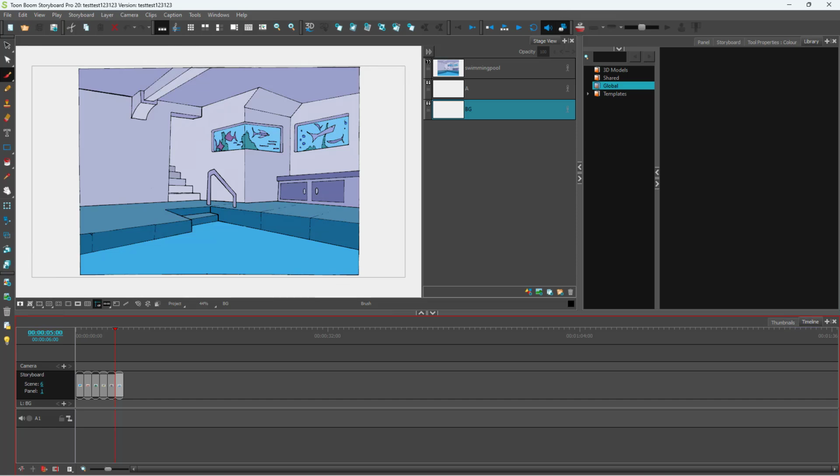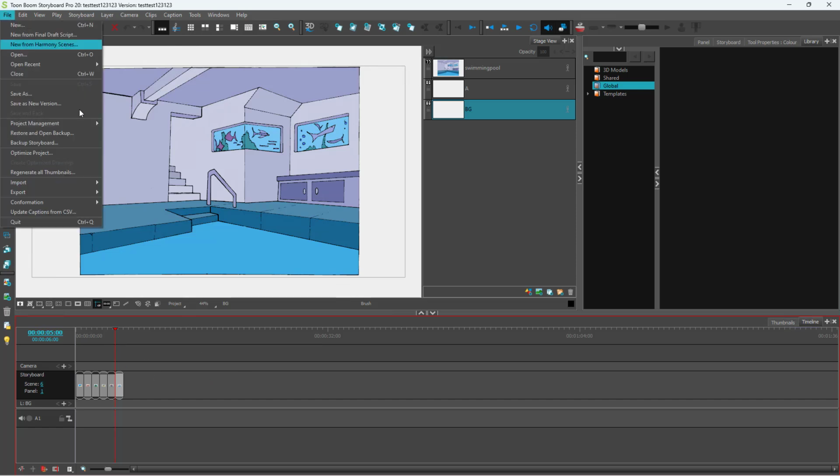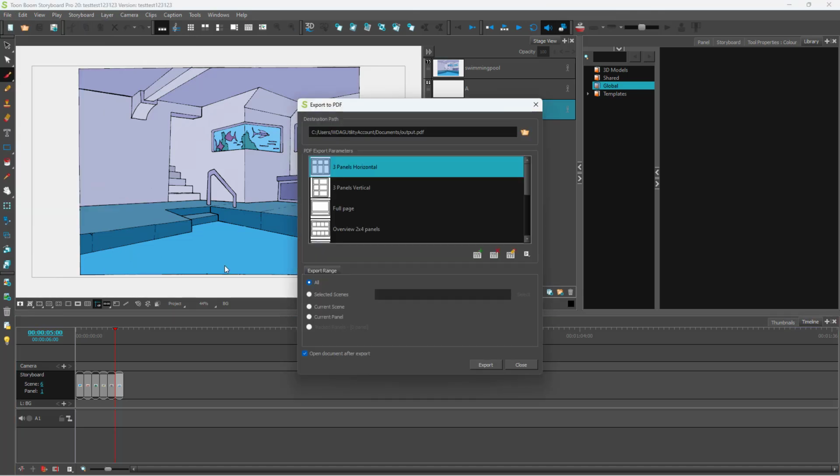So now let's see how we can work around with base labeling for PDF export inside of Toon Boom Storyboard Pro. So to do that, first of all, I'm going to go to the File menu right here, and then I'm going to go onto Export right here, and then I'm going to select PDF. Once I do that, you can see that I can select a type of storyboard that I want to export.